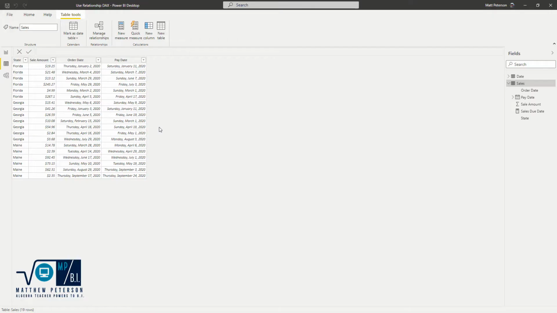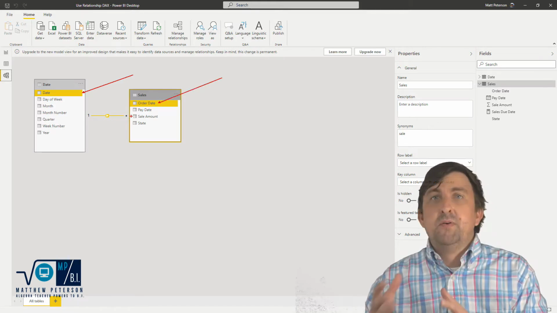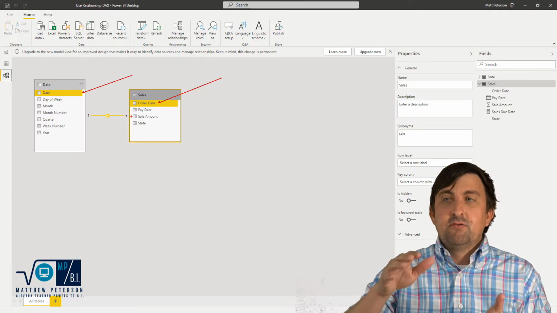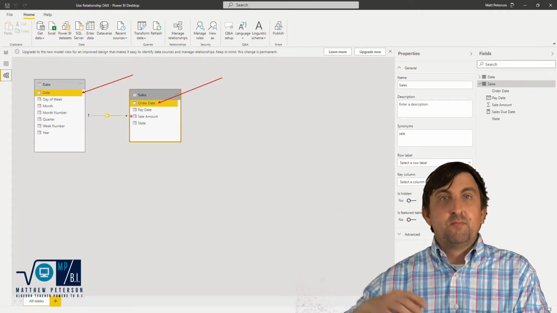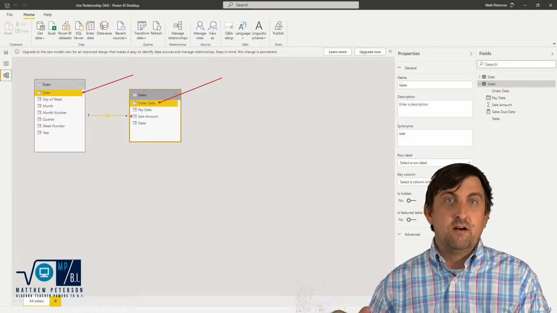And so if we go over to the model view in our report here, I can see that my current relationship is between the date column from my date table and the order date. So for any visuals that I decide to build off of fields that come from both tables, the date table is going to filter the sales table based on the order date column. It's going to completely ignore that pay date column.